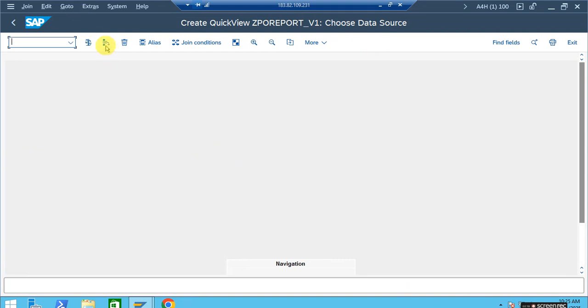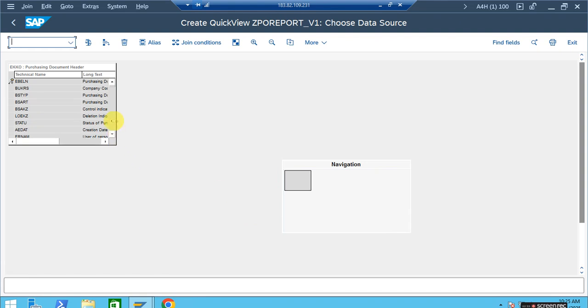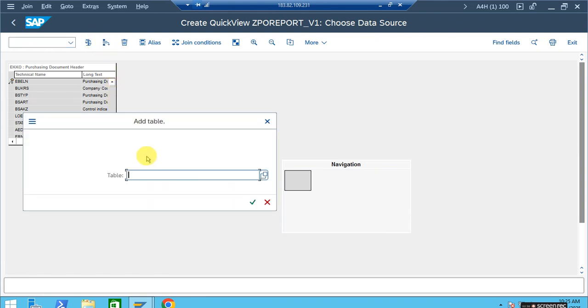Then to insert a table, we need to click on this insert table button. This is the insert table button. So click on this insert table button. So first of all, we'll add the header table, and the purchase order header table is EKKO. Click on continue. So the table will be added. Then next we will add the item table. The item table is EKPO.